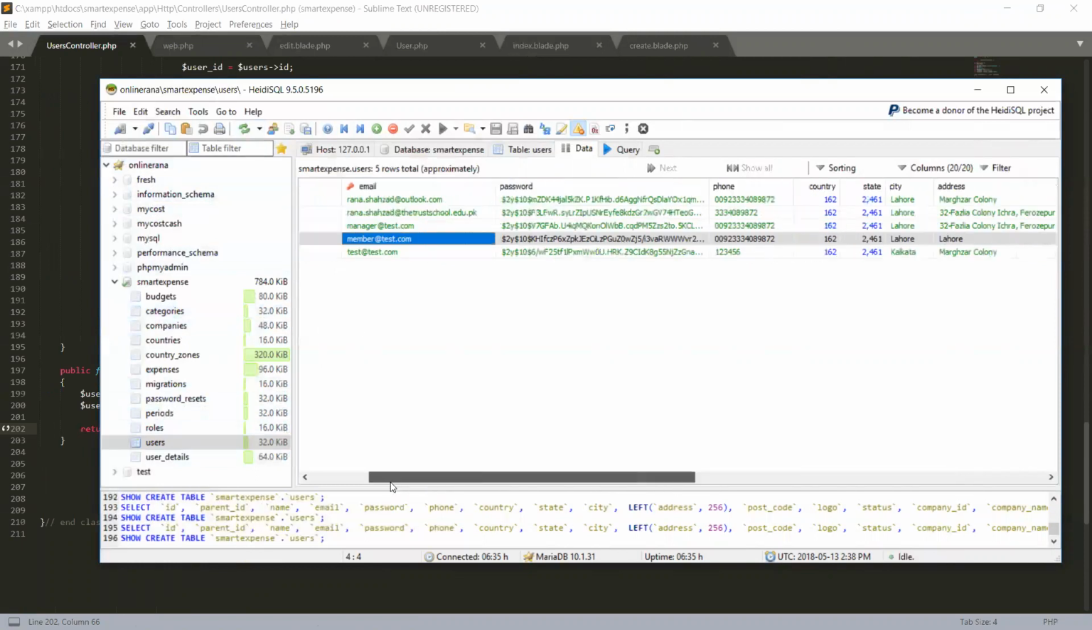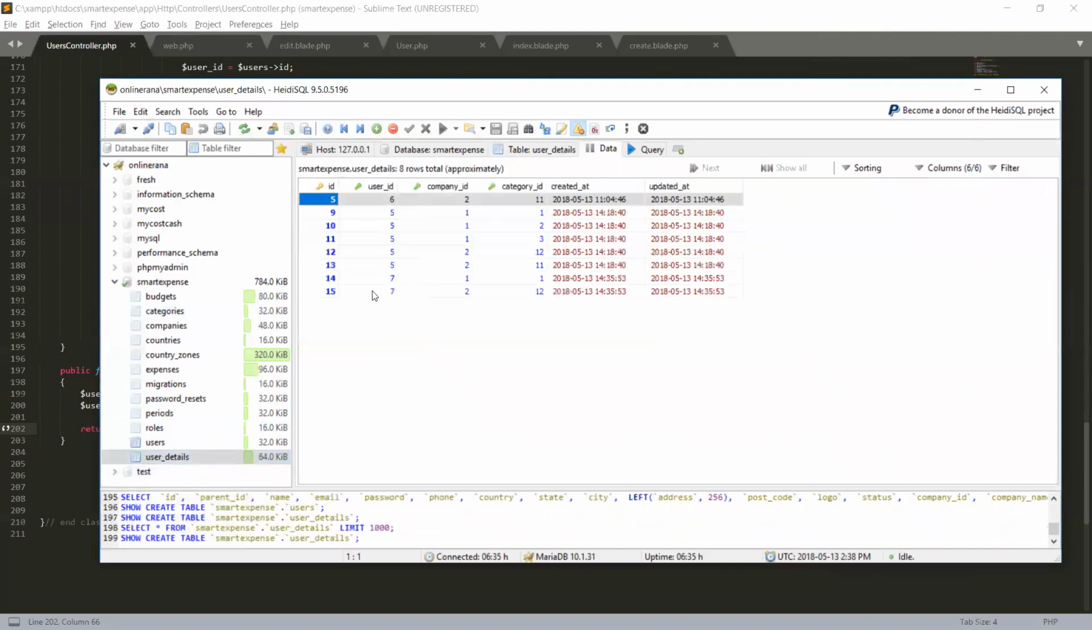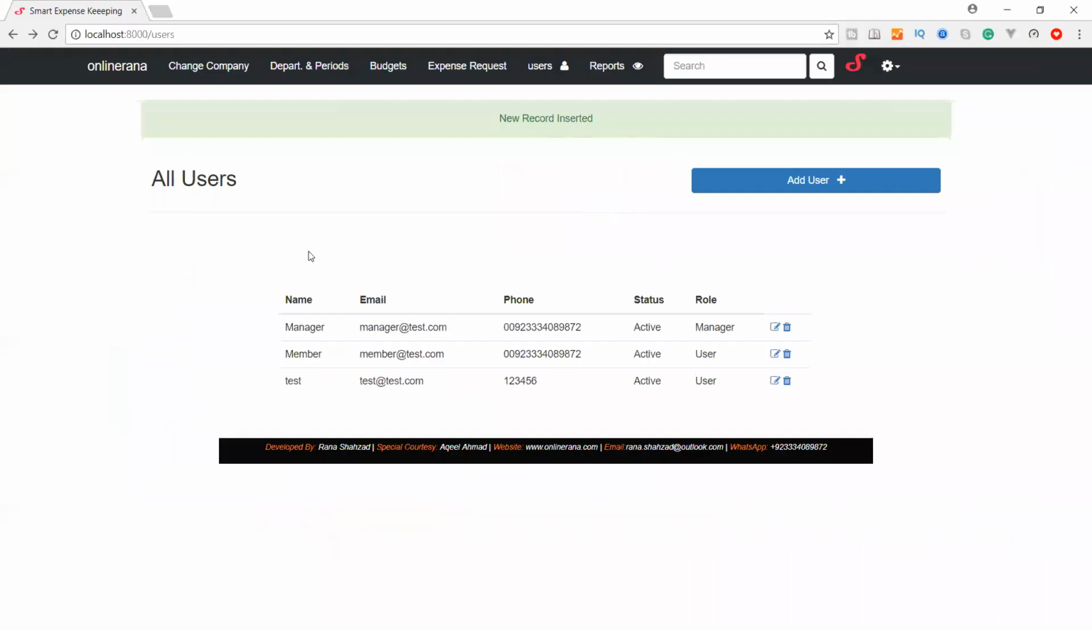So the new user test is created by admin 1. Okay, let's remove. Also we can check in user detail. 7 is created, user ID, and we are going to delete this one. Okay, refresh.